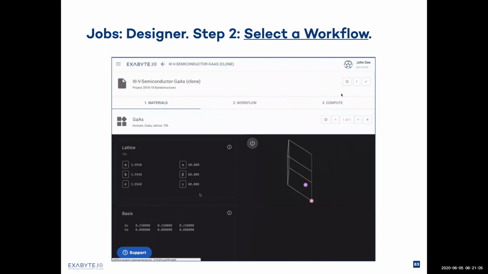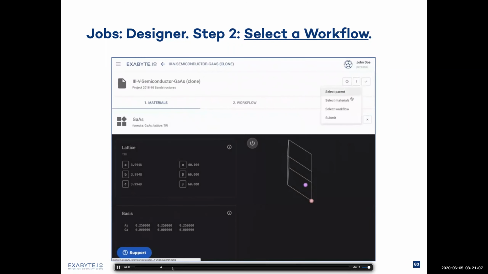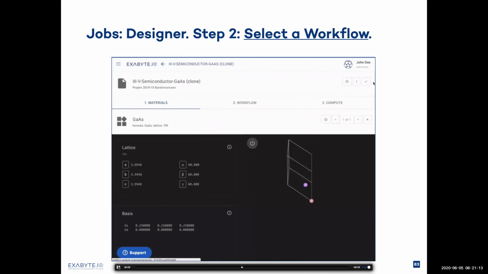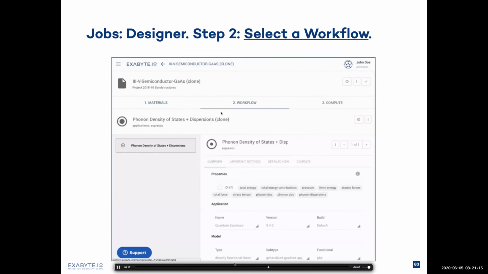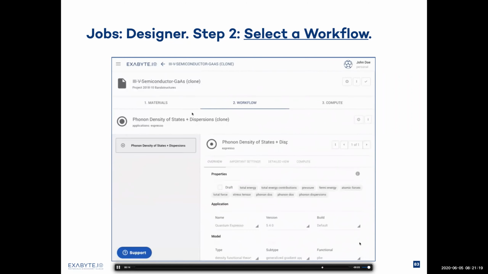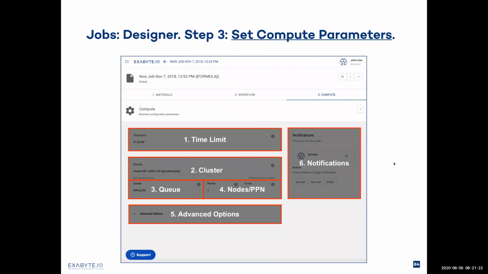The second step is to select a single workflow. Unlike materials, the workflows have to be single. So here we select the phonon density of state workflow, and we verify that this is indeed the workflow that we want to use. And the third step is to select the computational infrastructure, the computational parameters for the workflow in question. And this is a sophisticated issue of its own.